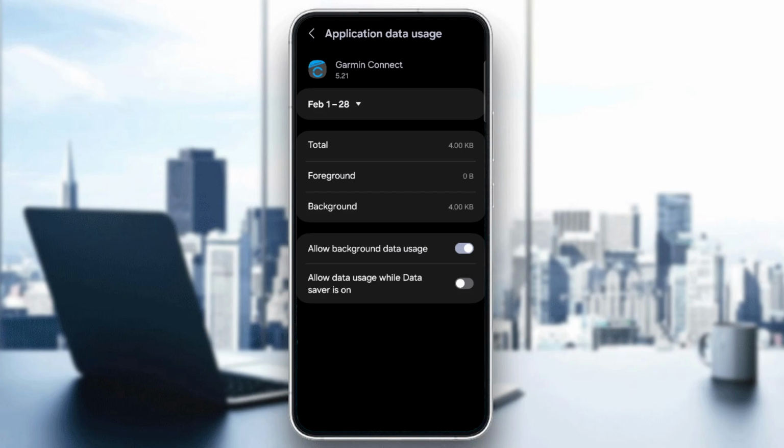If you turn background refresh off, your watch may not sync throughout the day. Notifications may also be delayed, but your phone saves battery, and that's what you want.